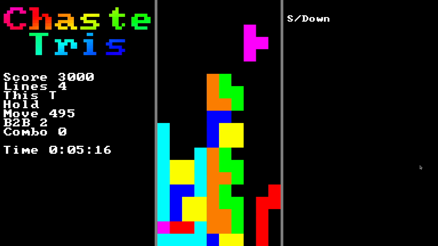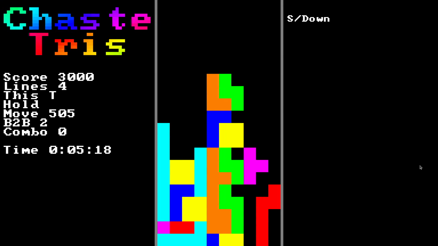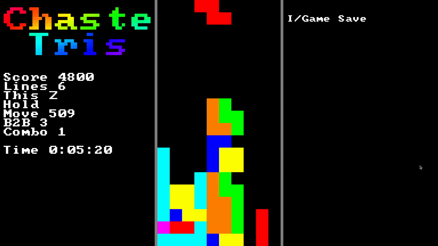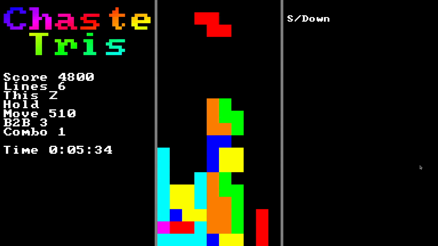Okay, but as you see, if the blocks get too high, I lose the game. I mean, that's how Tetris works, right? But see, this is like Zen mode. Have you ever played Tetrio's Zen mode? That's what this is kind of like, because the blocks don't fall unless I make them.